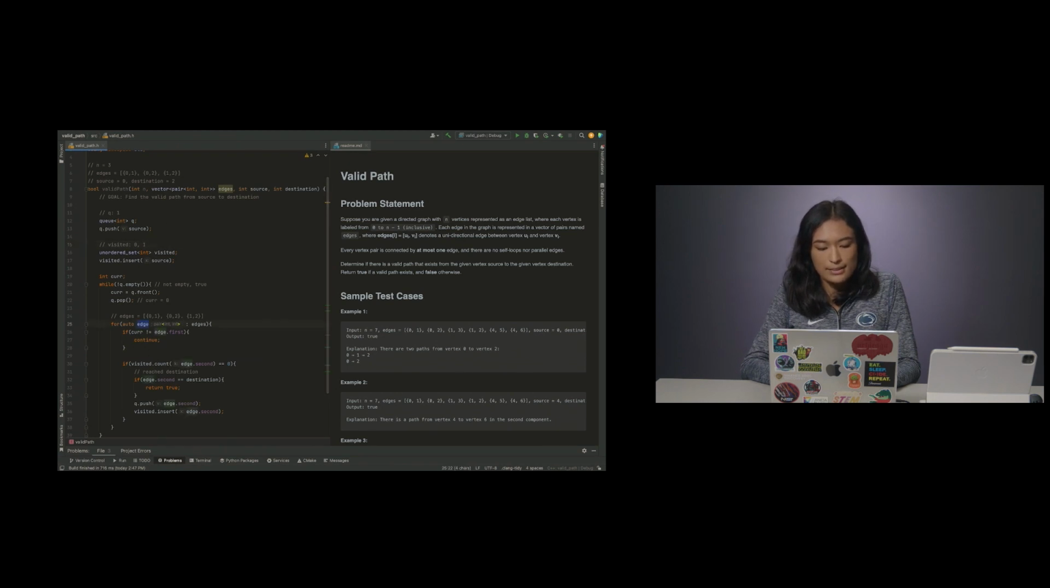So we go into the next edge. We check 0, 2. We still have current is equal to 0. And that's another match. So 2 is actually our destination. So this ends up checking out. We reach this if statement. We check if 2 is visited, which it is not. But we don't even need to insert it into our visited set. We don't need to push it into our queue or anything of that sort. We just found a valid path immediately, and we returned true.